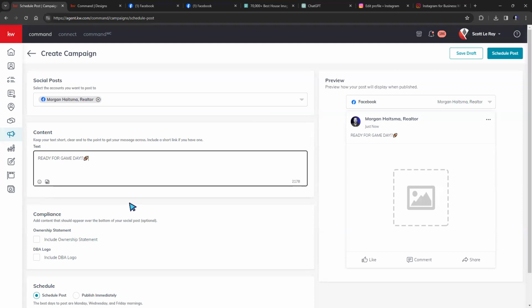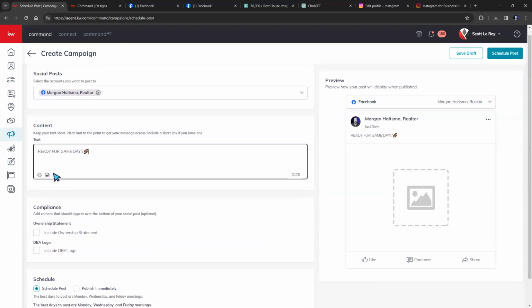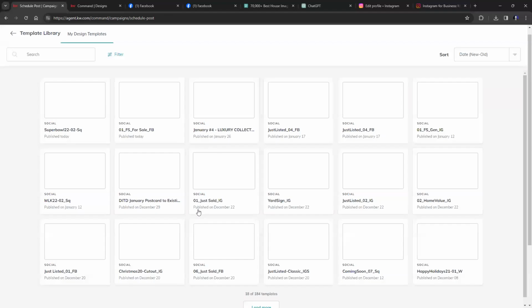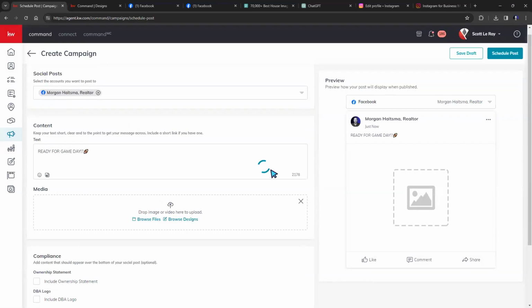Since we just created it quite rapidly, it may take a couple minutes to save and process on the KW Command platform. It could just be a timing issue of pulling this through, but I'm hoping that resaving it should move that forward here. So I'm going to add one more time, browse from designs here. We're going to choose that game day again. Gosh, and again, it wasn't quite ready just yet, but once that does come through, we'll check back over here. Let's move over to our paid ads, and then we'll come back to this right after.